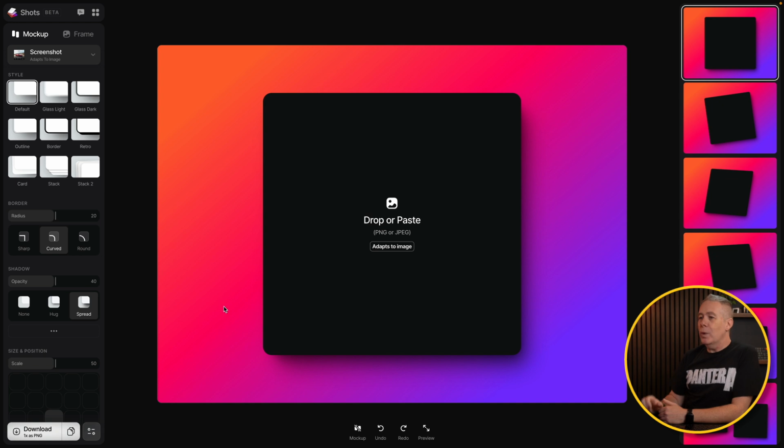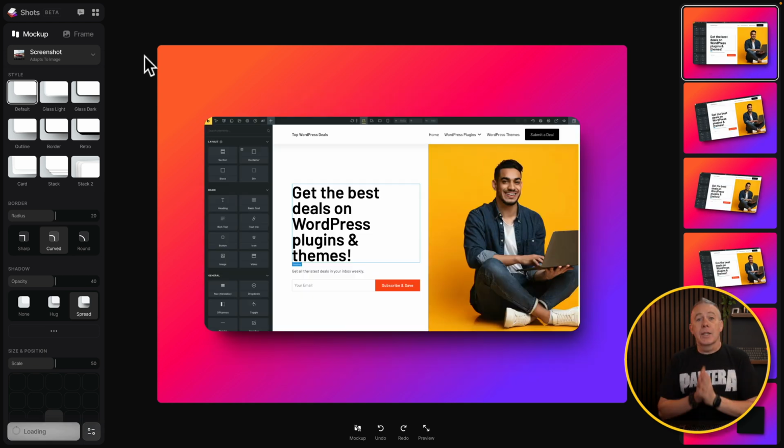Okay, so this is what we have. You can see it asks us to drop or paste a screen grab in. I've already captured something, so I'm just simply going to paste that in with Control or Command V. And you can see we now have our screenshot in our design. Okay, so it looks kind of ugly at the moment, but this is where we have so many options.